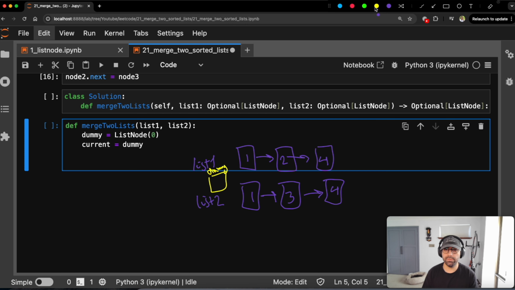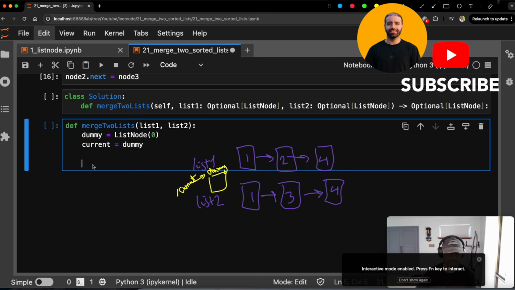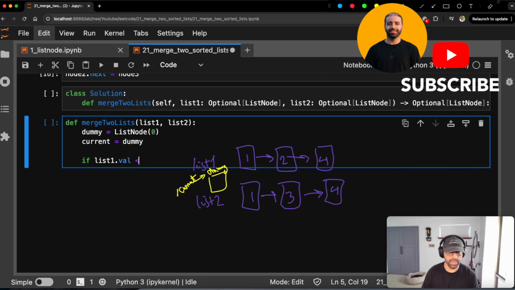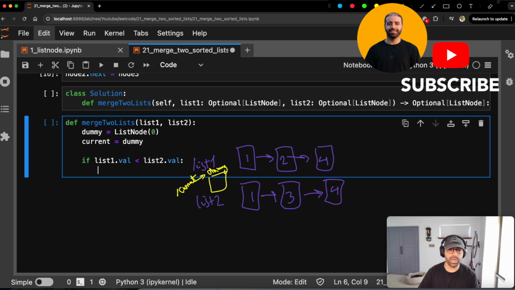Now the decision we have to make is whether this dummy, which is called the current now, does the current go that way to this one or to this one? Well, I need to do a comparison. Let me show you what the comparison will be. I will have to say, hey, so if the value of list 1 is smaller than the list 2 value, then what I want you to do, let me show you in graphics.